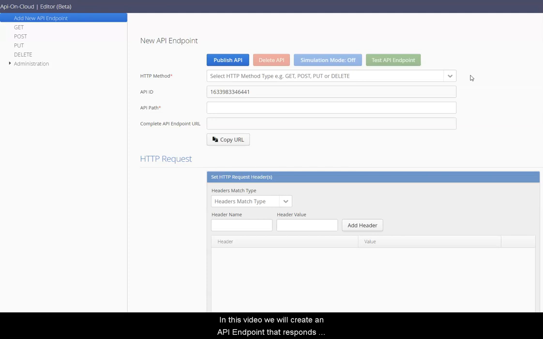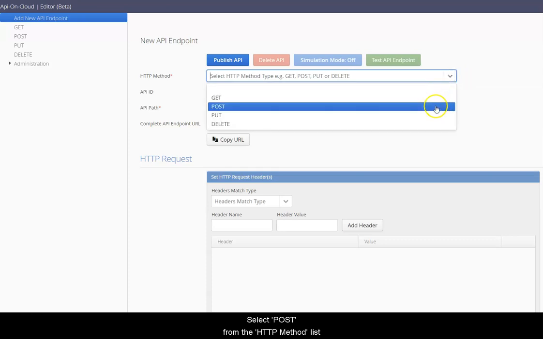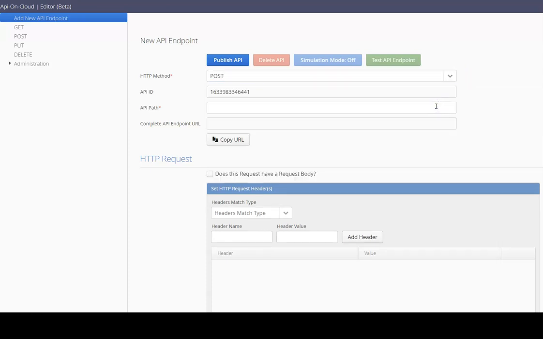In this video, we will create an API endpoint that responds to HTTP post requests containing headers. You can create endpoints that respond to GET, PUT, and DELETE requests containing headers in the same way shown in this video. Select Post from the HTTP method list.